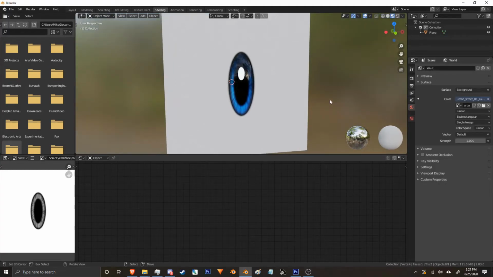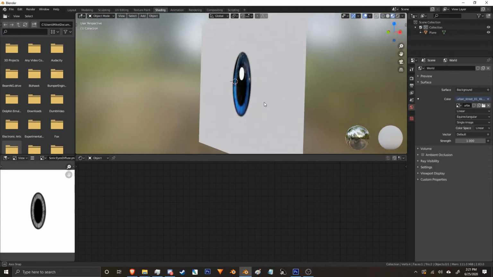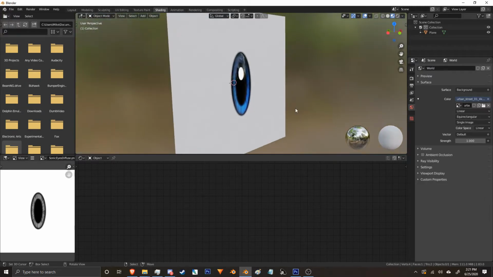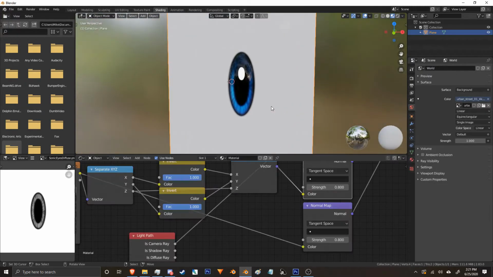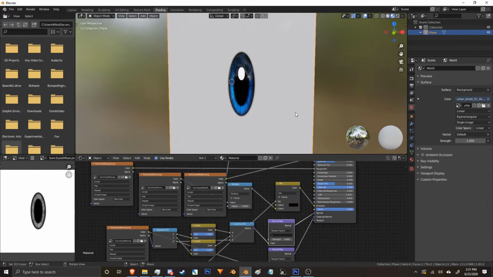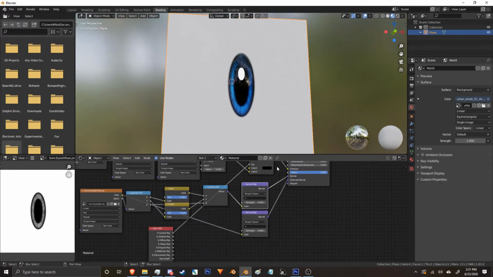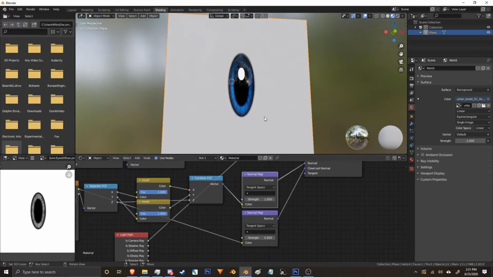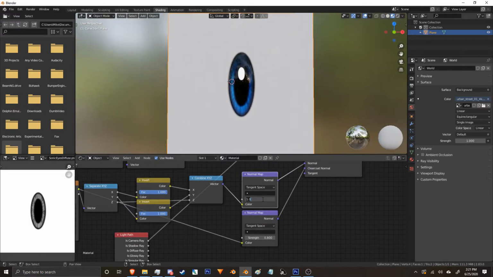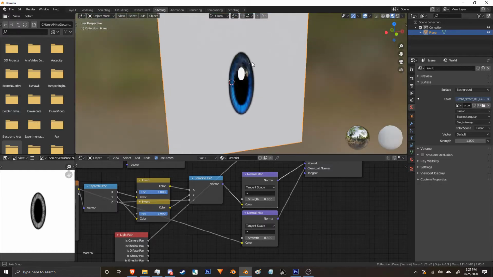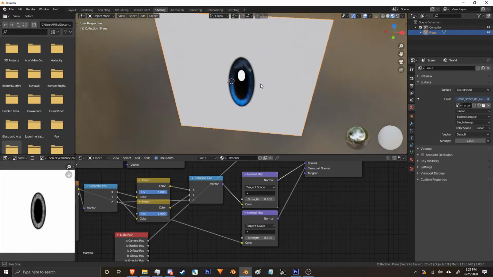Hey guys, today I'm going to show you how to make this sort of Sonic styled eye material for Blender. You'll be able to use it with other software as well. It's just Blender is my software of choice. So yeah, that's what I'm choosing to show it in.